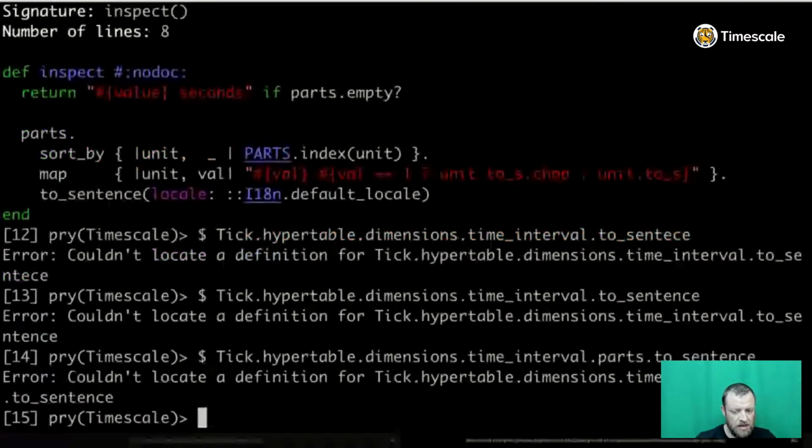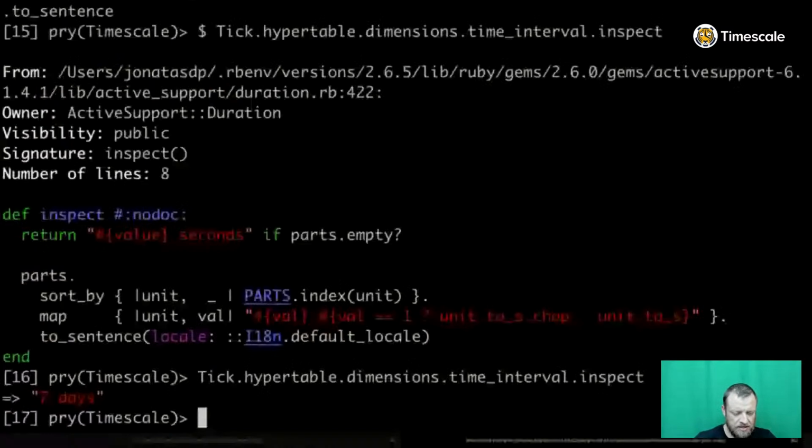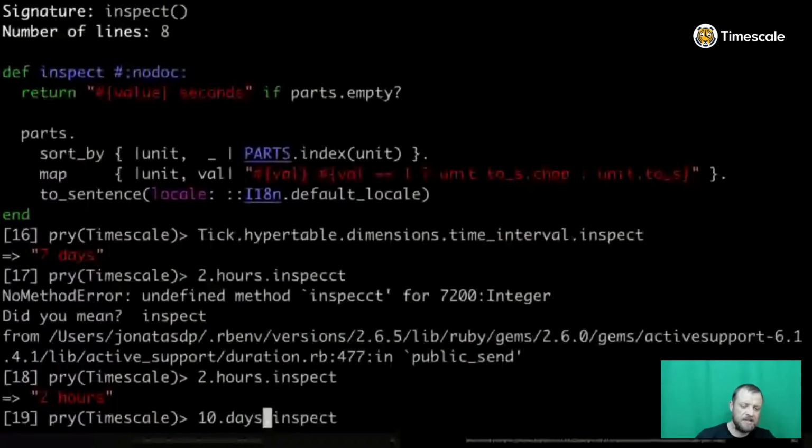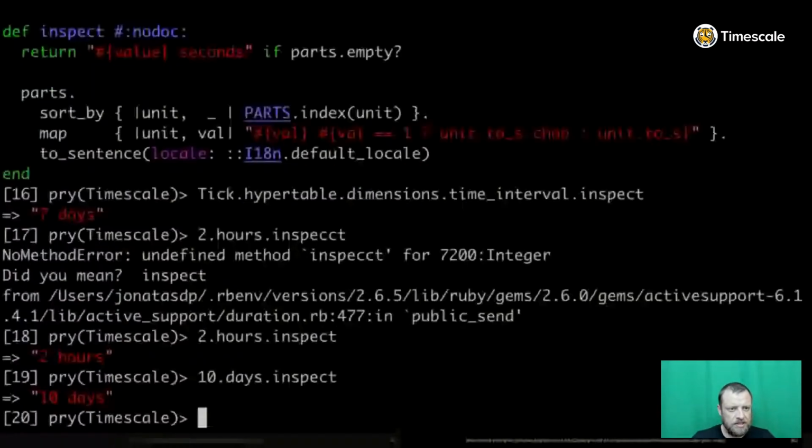Okay, so this is like inspect. I can just use inspect. So let's see here, 2 hours dot inspect. That's fine. If I call 10 days inspect, that's fine. So let's use it, it will be fully compatible. So we can just say dot inspect.